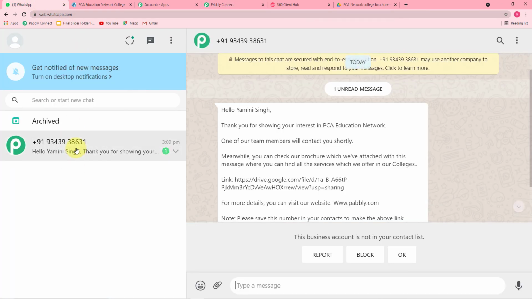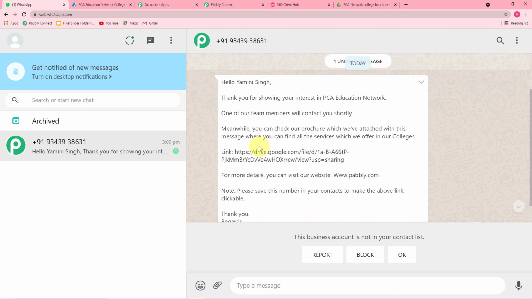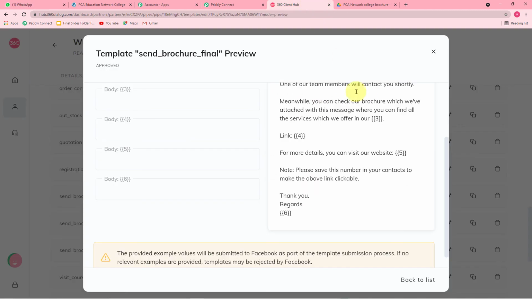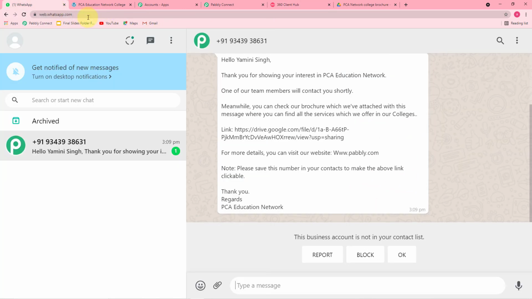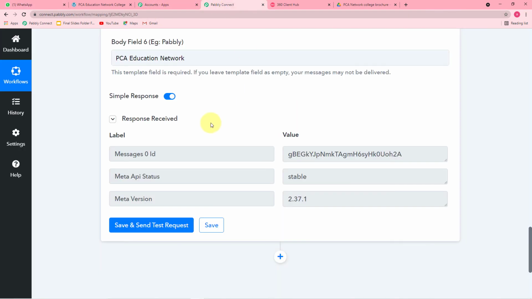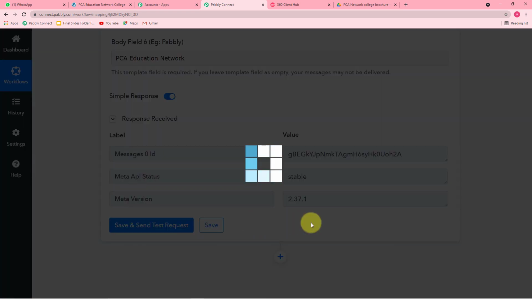So let's check the message, and it is showing hello Yamin is saying thank you for showing interest in PC and network education. And this is the same message that we have in the template, you can see. And in the places of body fields, we have the things that we have mapped or filled the values for here in Pabbly Connect. So it has the drive link of the brochure also, and all other details, right? So our connection is working fine. Now just click on save here.